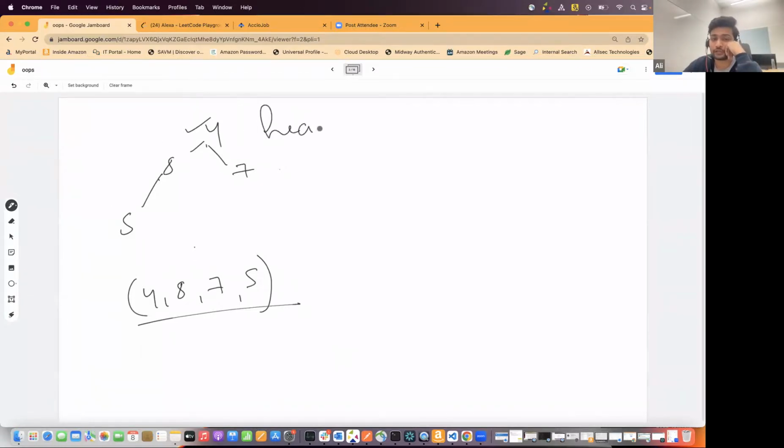Now I want to make it a heap. How do we make it a heap? Tell me, guys. We have to compare if it is less than any of the children, then we have to swap it with the largest child. So what is the largest child? 8 is the largest child, right? Then we have to swap it with 8. So what we did here? We swapped it with 8. We moved 4 here, 8 here.